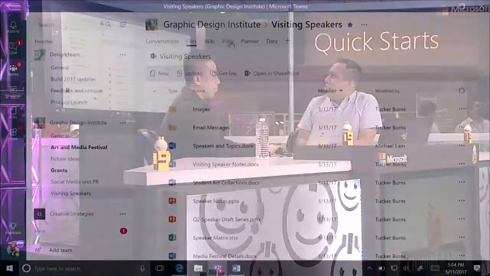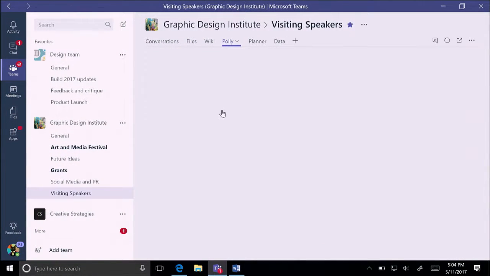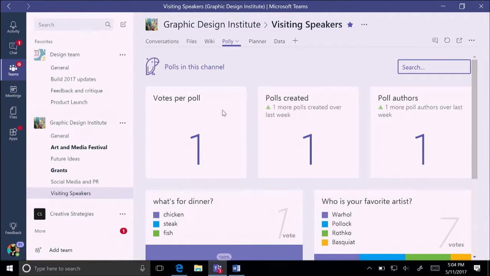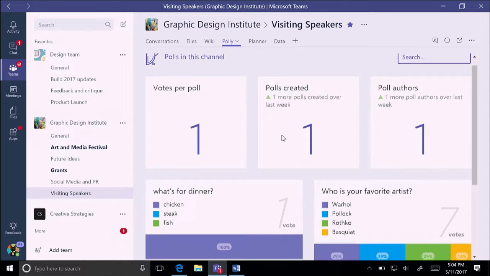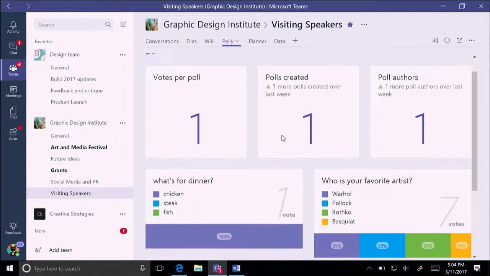It's a totally extensible workspace. It's totally customizable. So we've got a Polly tab here. Polly is one of our partners. You saw the poll in the channel. This is a tab with all of the polls that were created. So not only do you have that bot in the conversation, but you also have a tab that has a bunch of rich content.